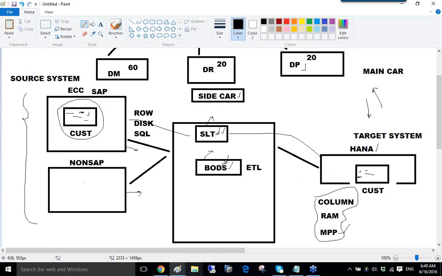If you want to go for real time, go for SLT. If you want to go for batch and rich transformation, BODS is very, very good for transformation of data. You can apply business rules, like case, merge, and data validation. You can do data quality. For example, if any special characters or junk data are maintained, we can cleanse the data and send it to HANA. BODS can do that.